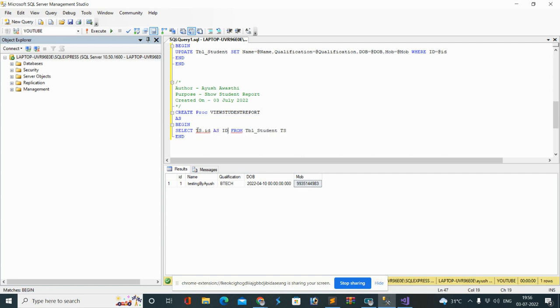As ID, comma, TS dot name as student name, comma, TS dot qualification as qualification, comma, TS dot DOB as date of birth, data.